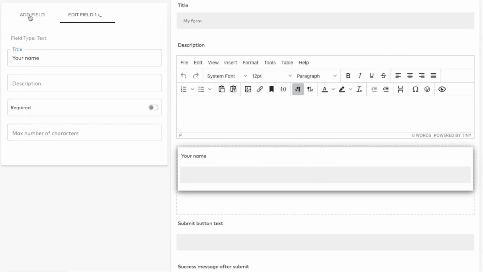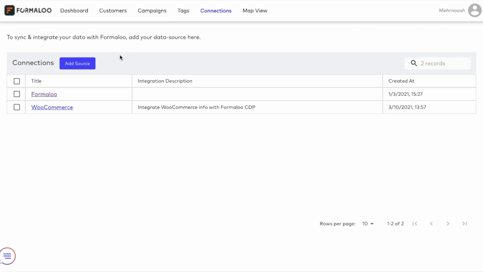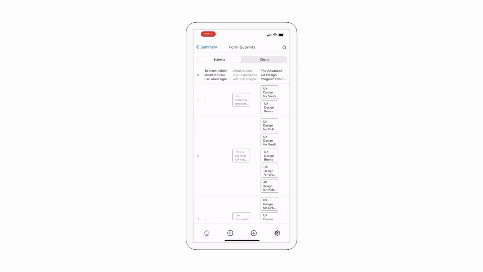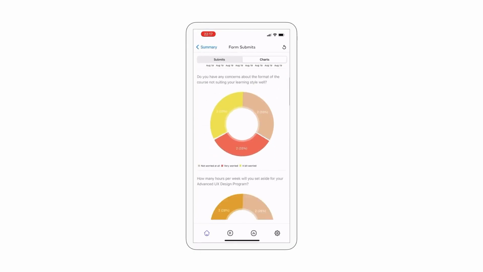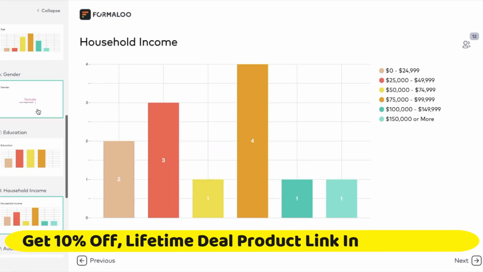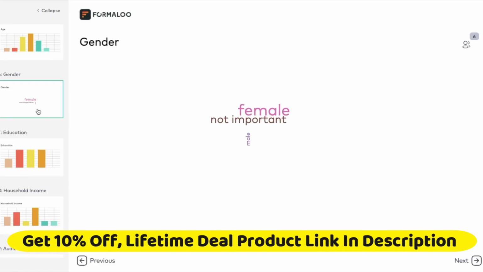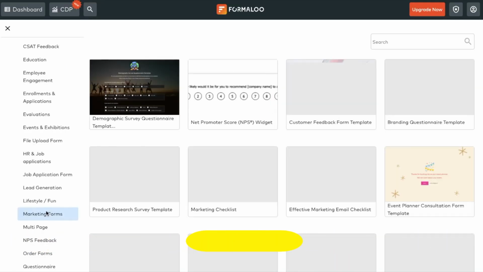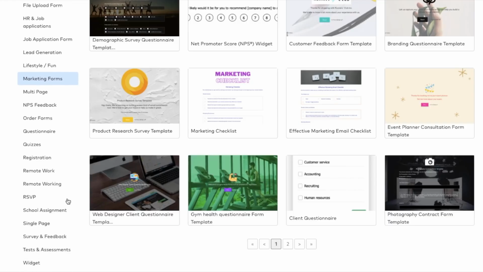Formaloo provides a single space to collect any data, connect any data source, and understand what your data is telling you. You can even present your data in a fancy live mode. It's not just a form. You can build apps with Formaloo. Apps to do market research, generate leads, sell, and get feedback to improve your business.